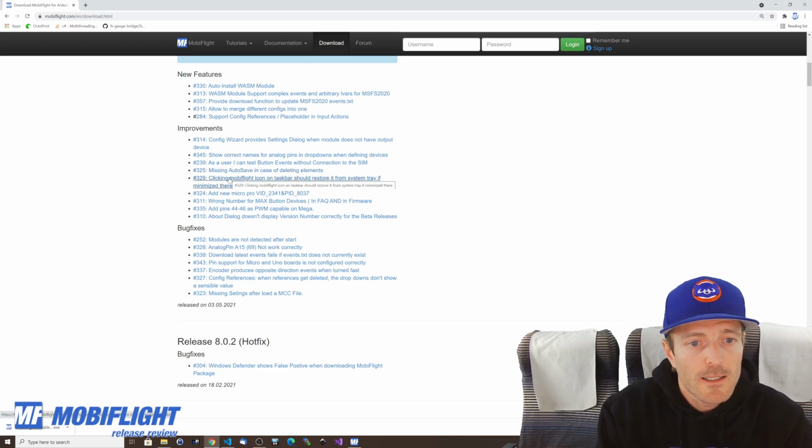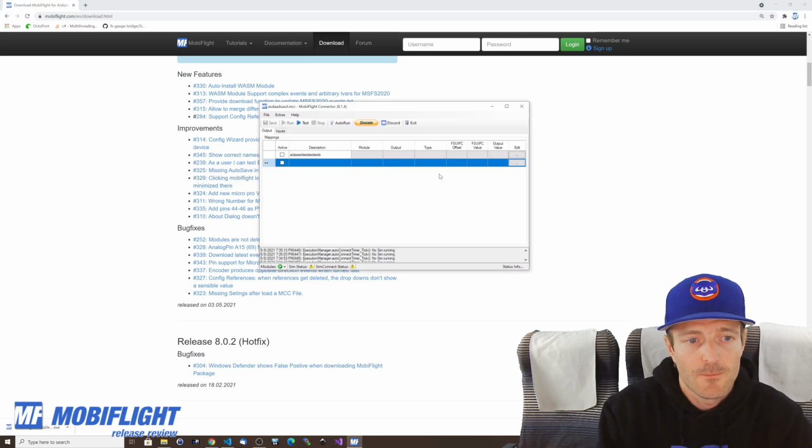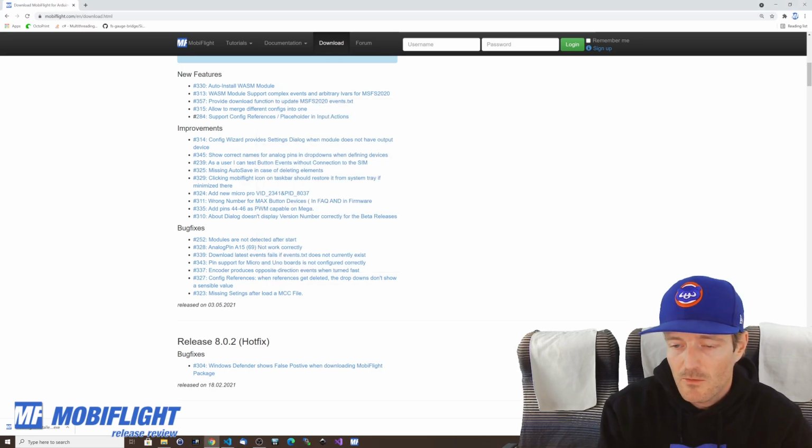Clicking the MobiFlight icon on the taskbar should restore it from the system tray if minimized there. Well, this was also feedback from the community. Of course, we could always minimize MobiFlight. I'm not sure if you can see this little overlay. There's a little notification pop up, and then you have it here.